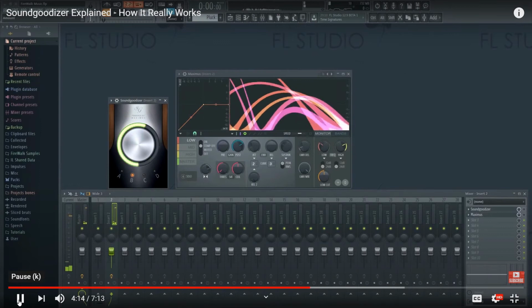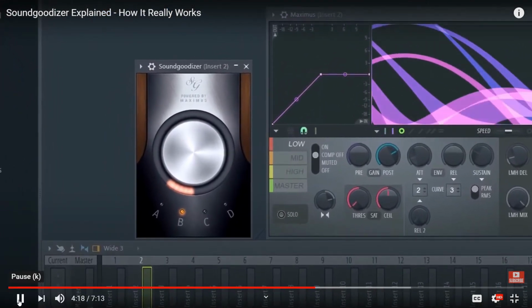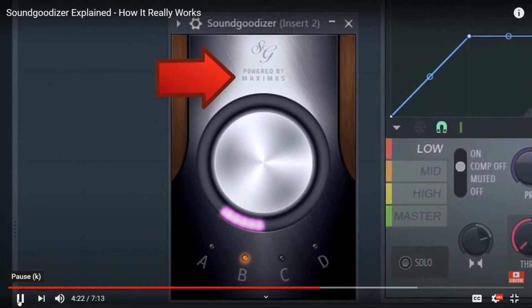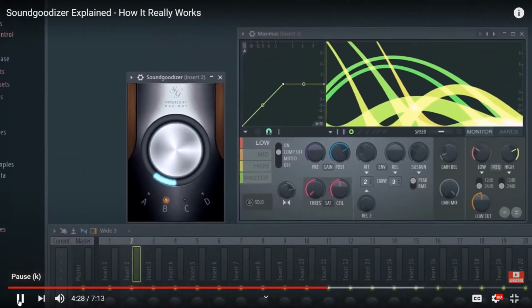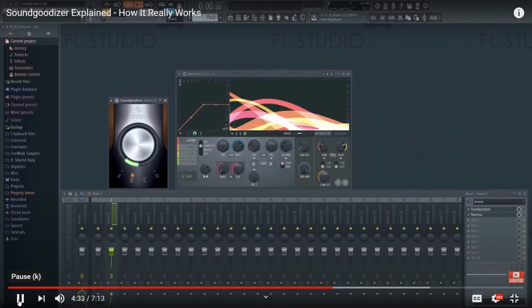Hopefully, you now have a better understanding of how the Soundgoodizer works. I do. I've noticed that some people like to make fun of anyone who uses the Soundgoodizer. Obviously, they have no idea how it actually works. If this ever happens to you, you should just ask them if they ever compress their sounds. They will no doubt answer yes.